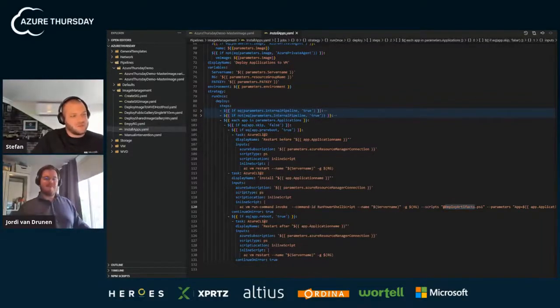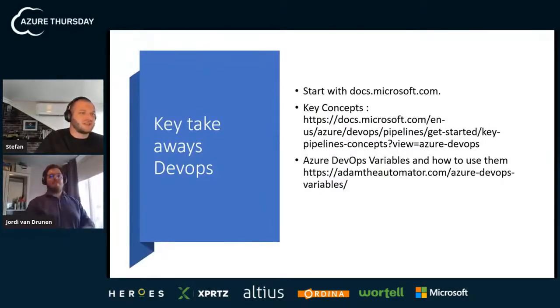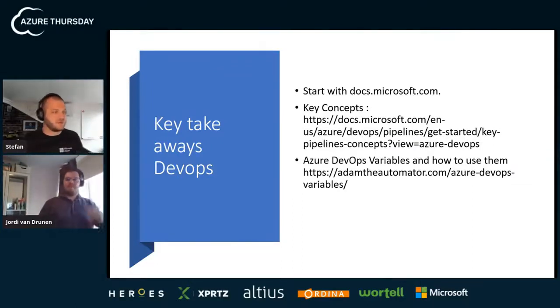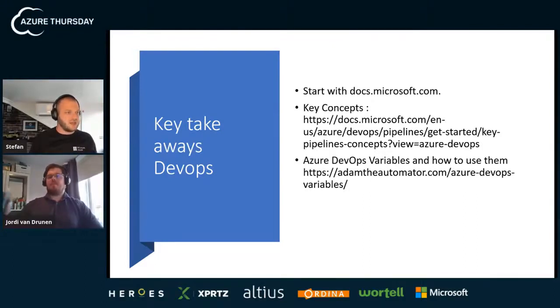I think we mentioned all the things we wanted. With this pipeline, with this mechanism, we are able to deploy a WVD environment for our customers, install applications, install updates, and do that in a continuous integration, continuous loop.